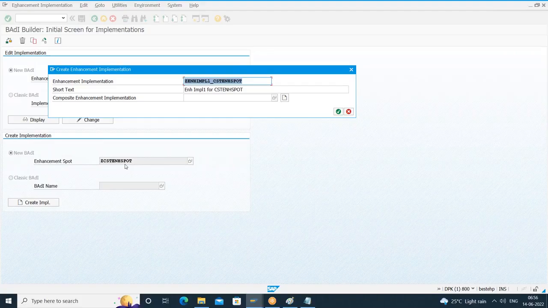So when you are implementing the enhancement spot, it is not compulsory to implement all the BADI definitions of that particular enhancement spot. Assume that my enhancement spot has got 5 BADI definitions. It is not compulsory to implement all the 5 BADI definitions. I can implement any of the BADI definitions depending on our requirement. Anyhow, in this case, this enhancement spot has got only one BADI definition. So this enhancement implementation is trying to implement this particular enhancement spot.